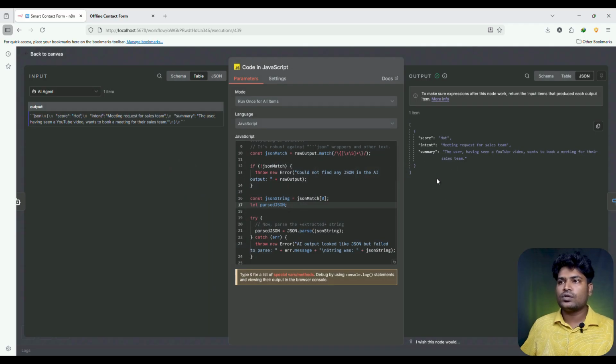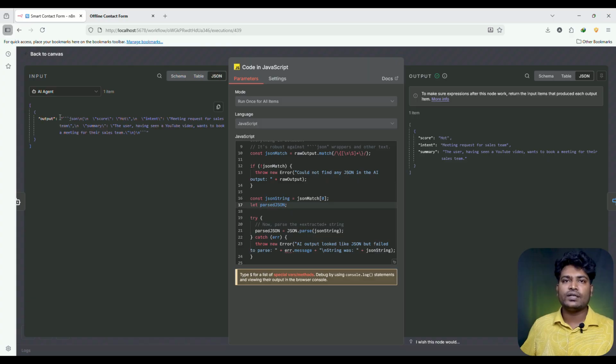Then the next node, as you can see, let me just click on this one. So this was the output. As I was saying earlier, this was the string. Now what this code does is that it formatted the output from the agent into score, intent and summary. As you can see, it is neatly formatted. Now for the next node, it will be easy for us to understand and evaluate the data.